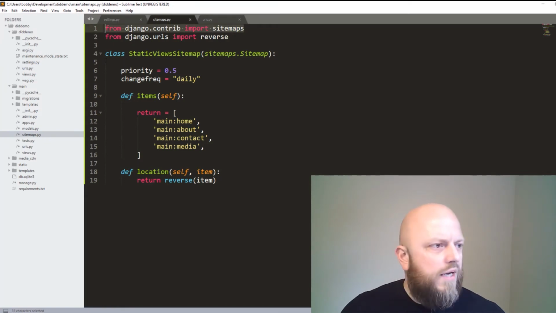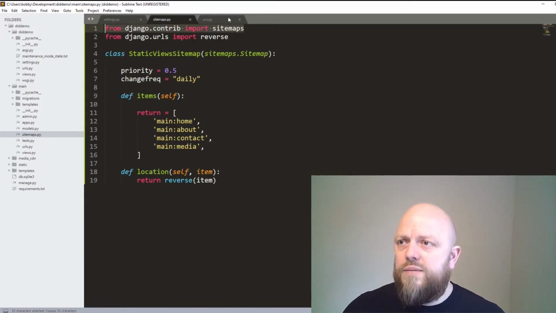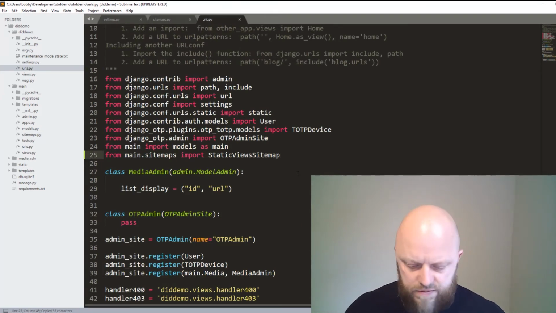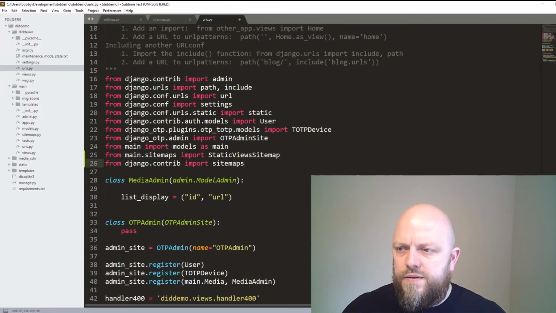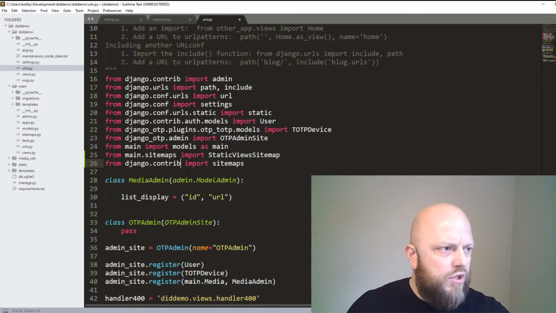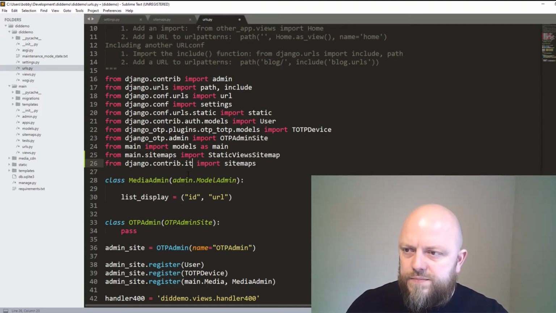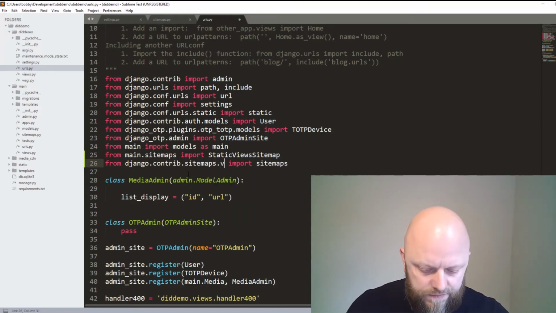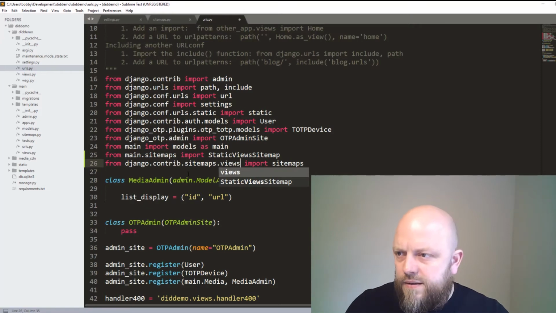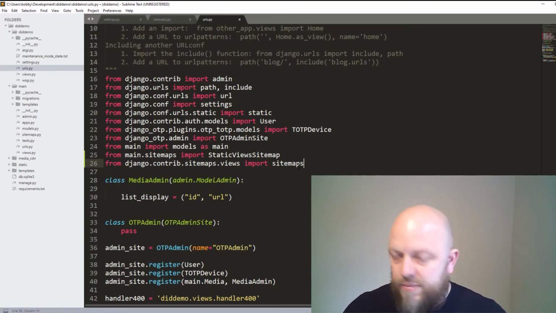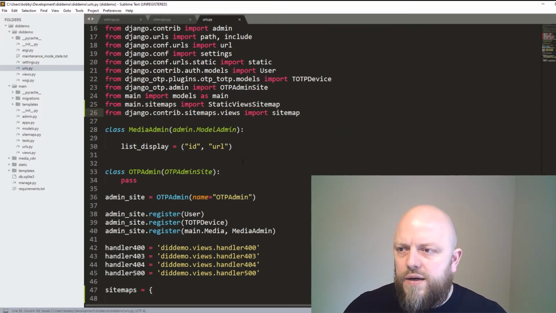There we go, Django Contrib. We want the views from there, but we won't write that out. So it's contrib.sitemaps.views import sitemap. Okay, so that's what we need to install.